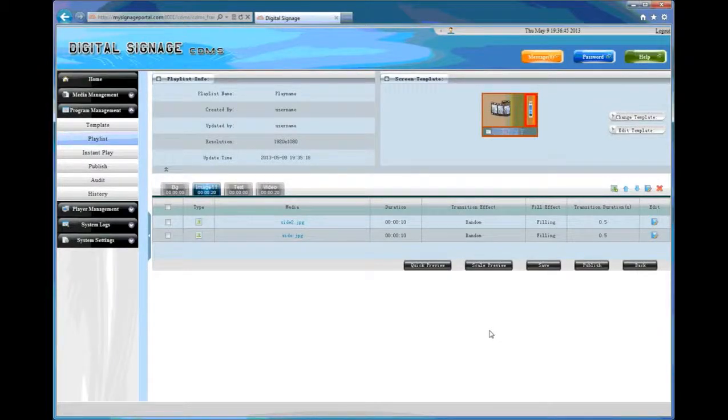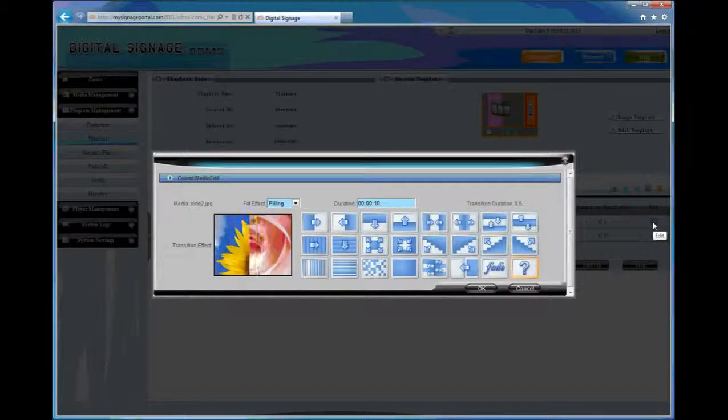To edit their duration periods and transition effects, click the Edit button next to an image file. A media edit box will now appear. Here you can set the duration time and transition effect of each image file. You can also set the filling effect. This will dictate how your image files fill your media zone.